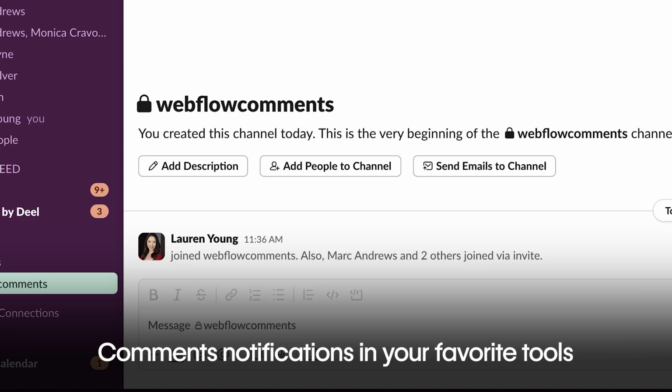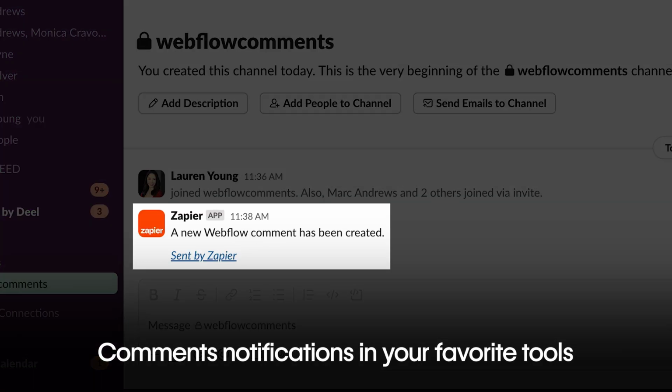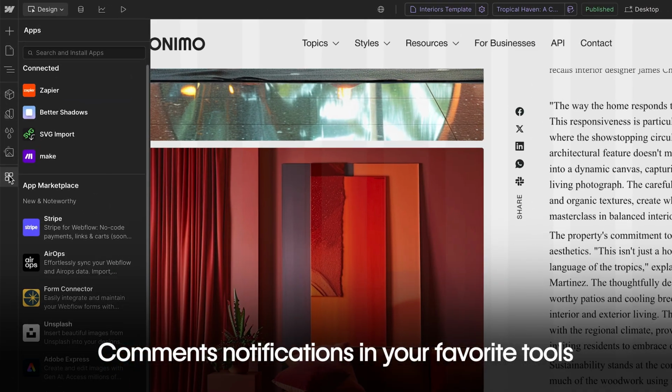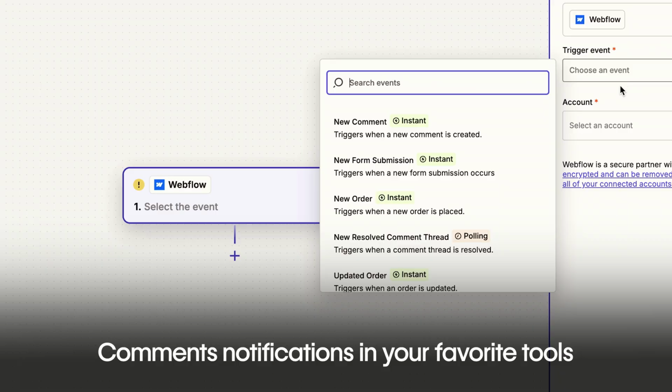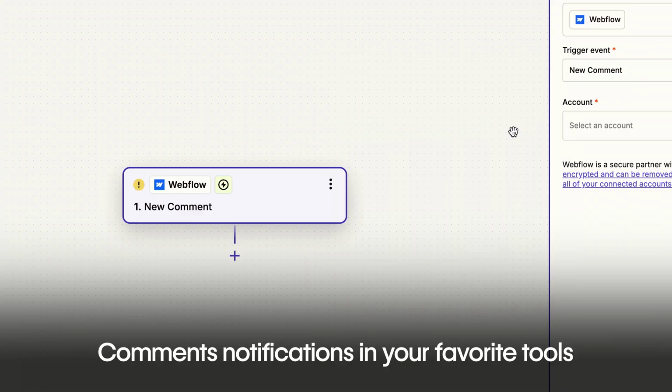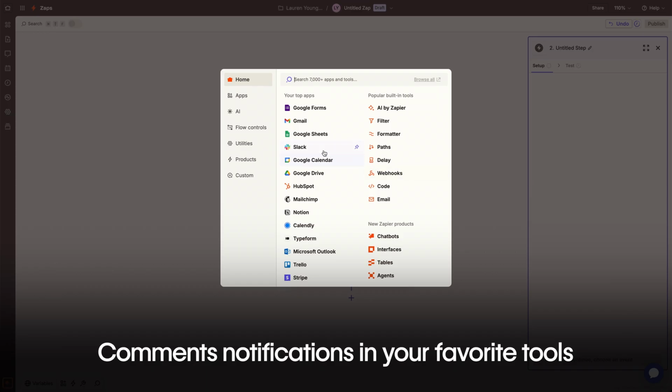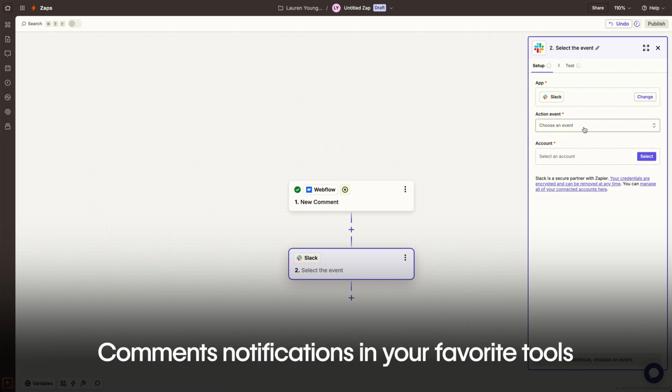Third, keep everyone in the loop by surfacing Webflow comment activity in your team's favorite collaboration and project management tools. With the Webflow apps for Zapier and Make, you can ensure that comment activity flows into tools like Slack, Asana, Jira, Notion, and many more.